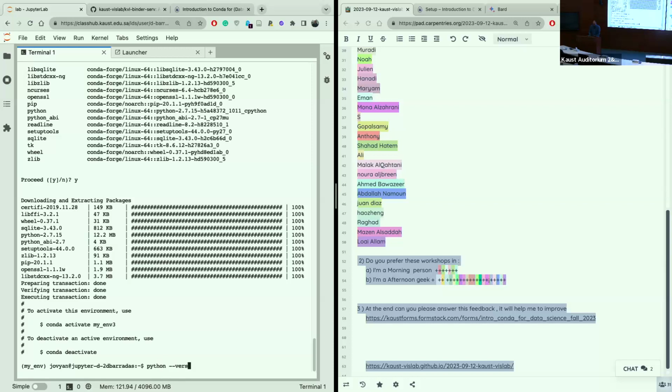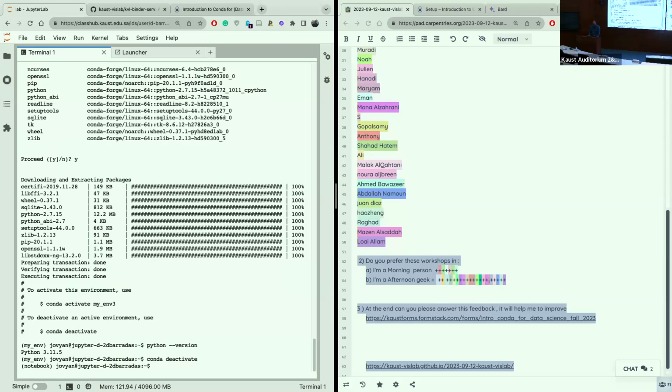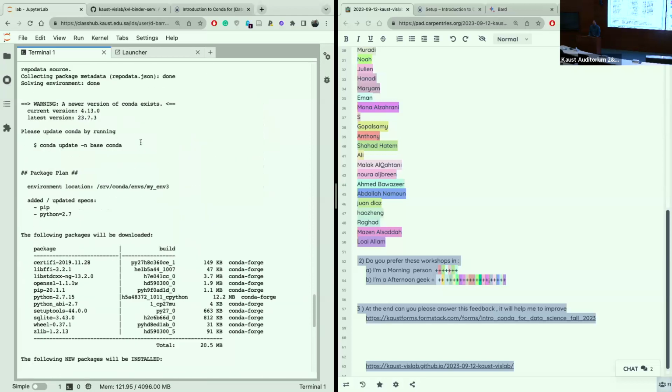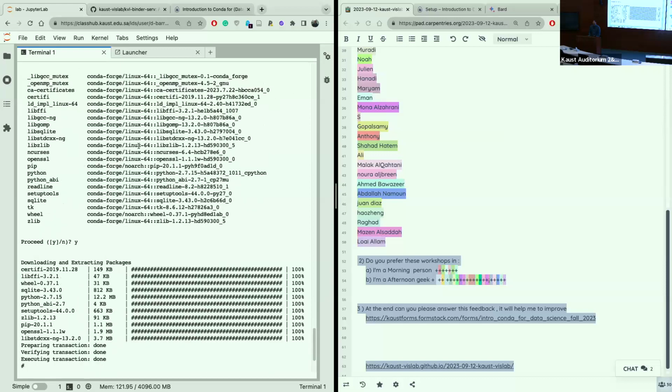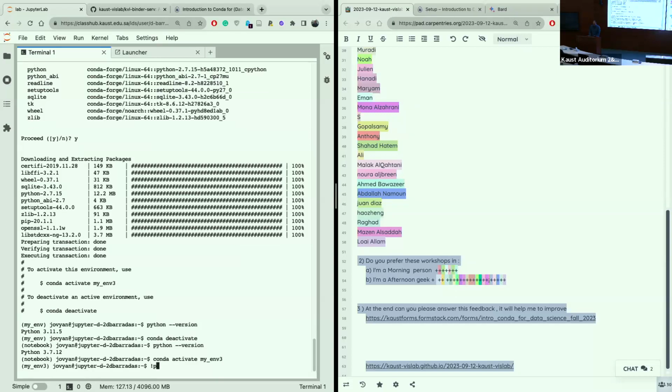In this case now, python --version is this one. Okay. Then conda deactivate. Then --version. It goes well. And then let's check it out with my M3. Okay. Same Python.